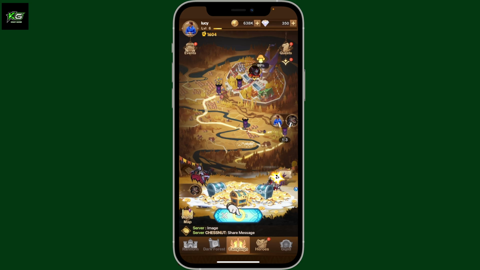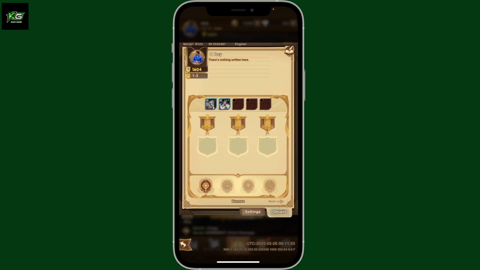First of all, open up the AFK Arena app on your mobile device and once the game loads, tap on your profile avatar at the top left corner. Once you do that, in the expanded menu, click on Settings.